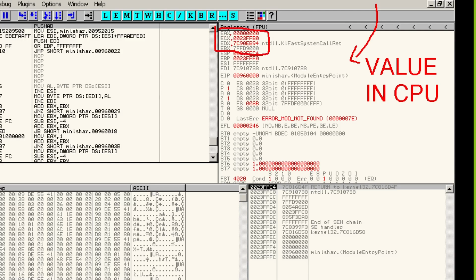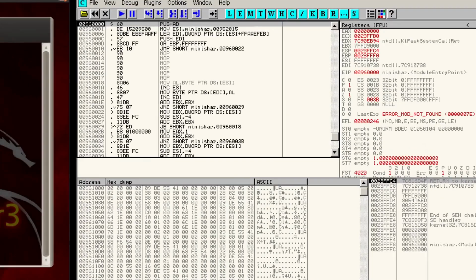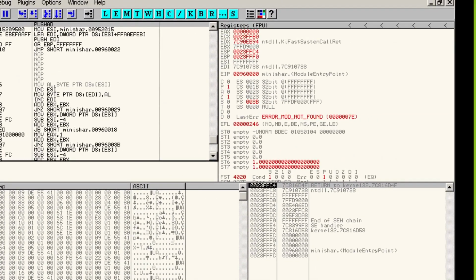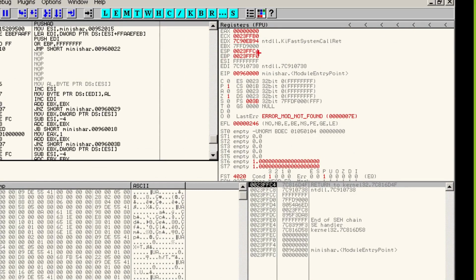Remember, this is the base register. Another important register is ESP, the stack pointer. ESP always points to a value on the stack. So where is the stack? You can look at this window, which is actually our stack memory.